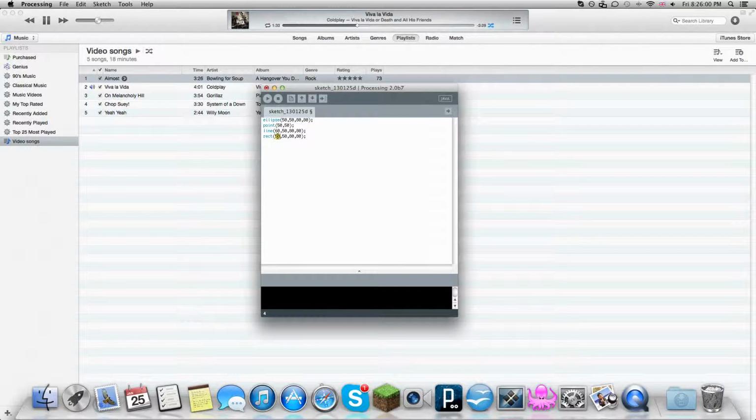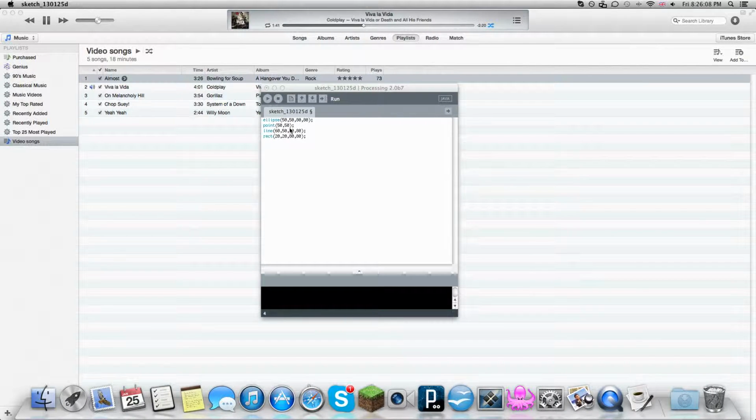So let's boost this up to 20. Whoops. Let's go up to 20, for example. Now I see it's pretty big. That's no matter, doesn't matter about that.